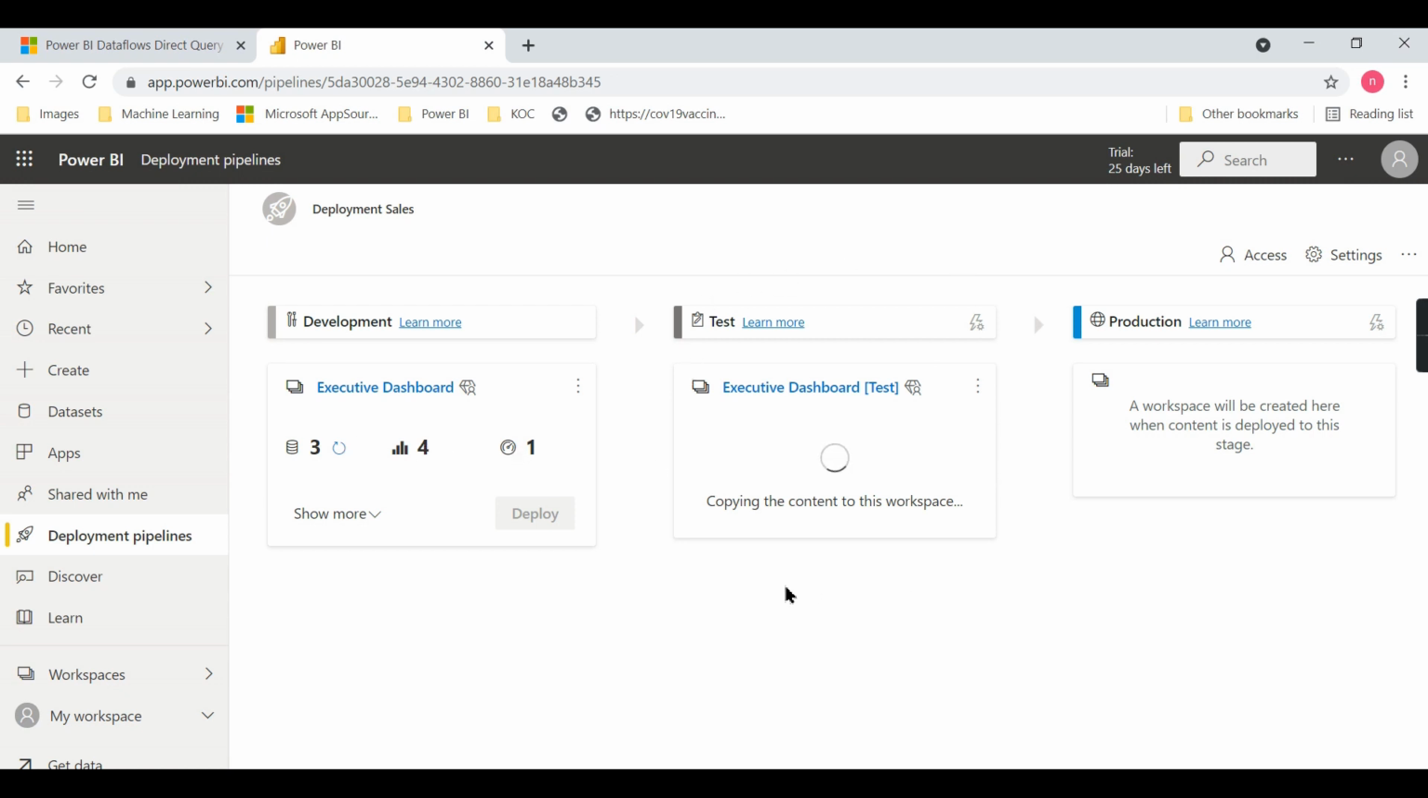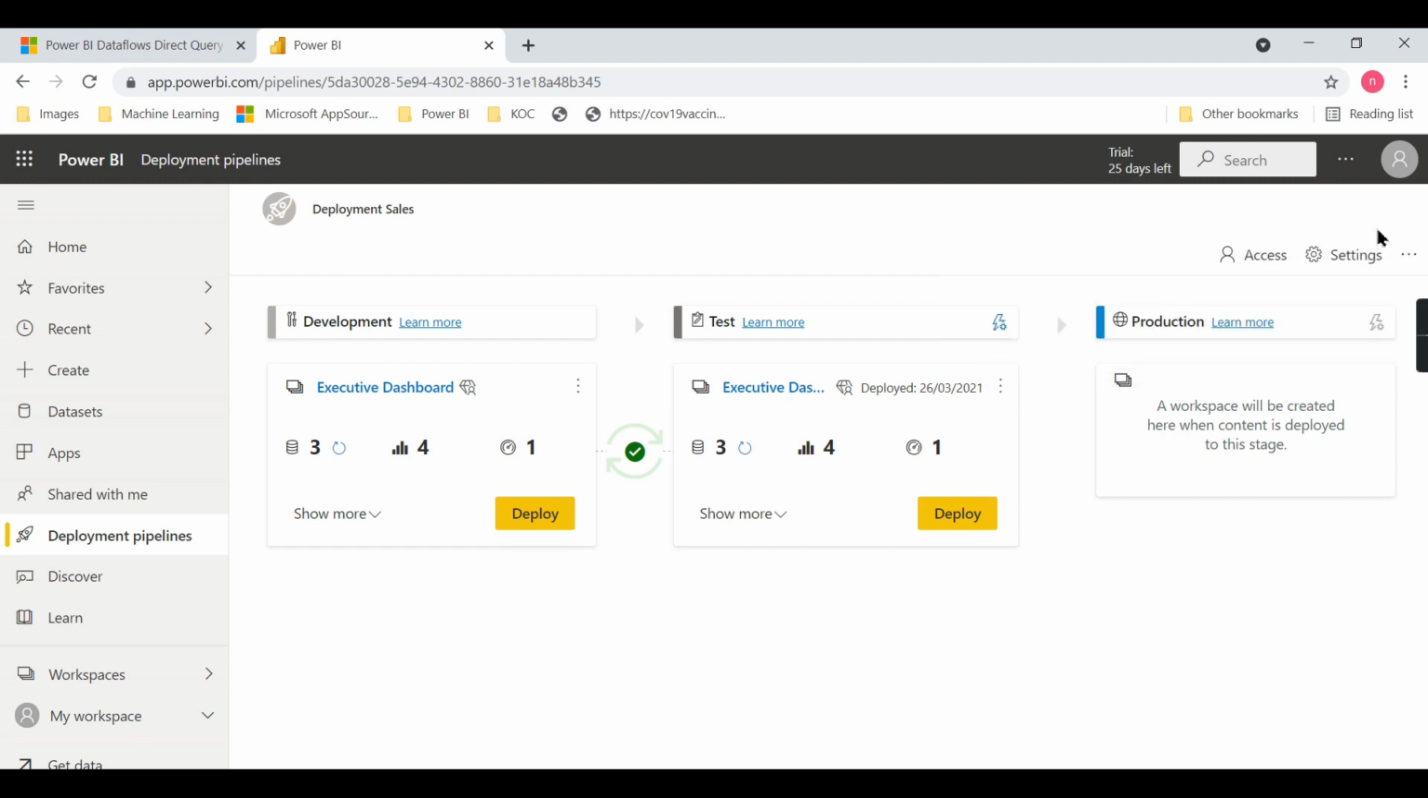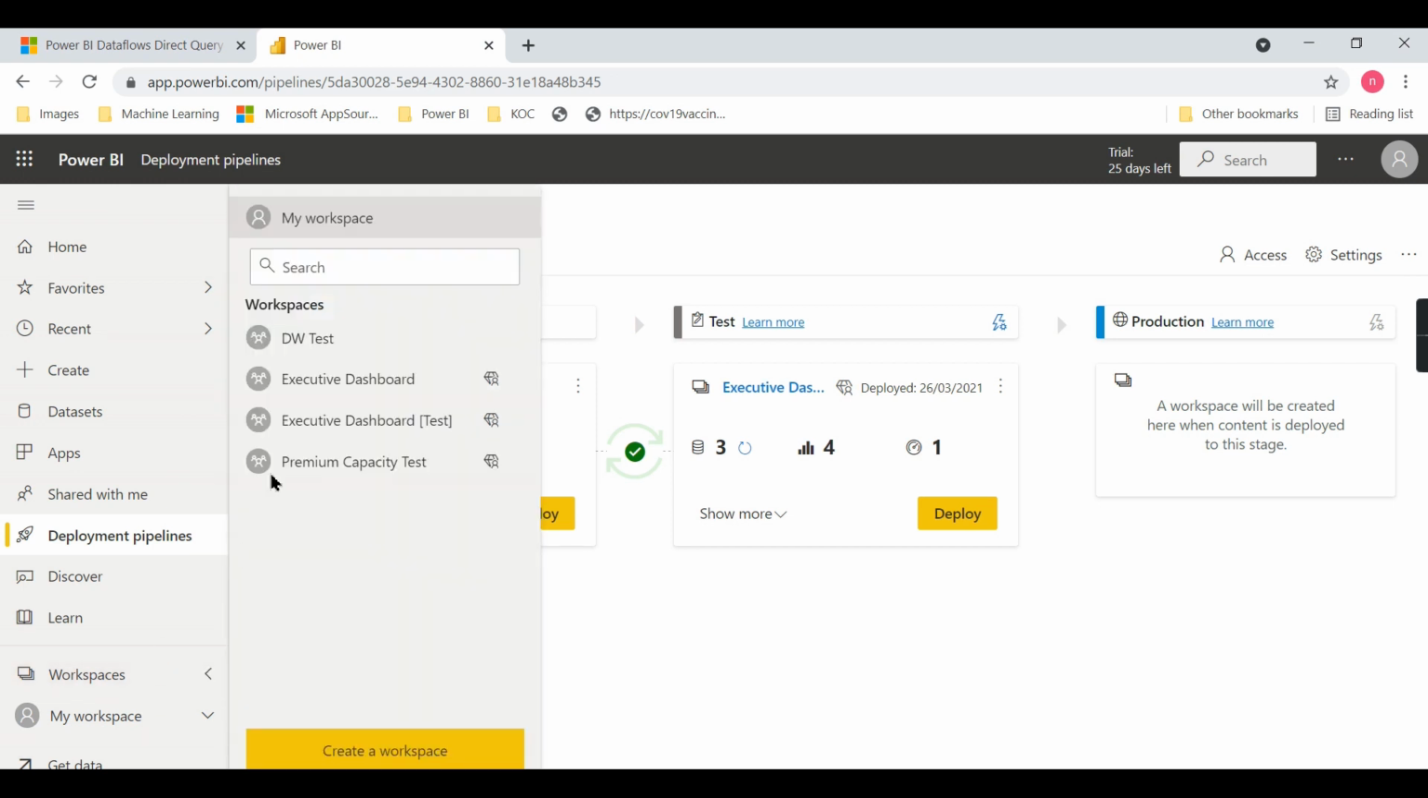It is moving to the test environment all together in one single click. You can see your content was deployed to the test stage workspace. You can now go to the workspace to view the content. You can go and see here.